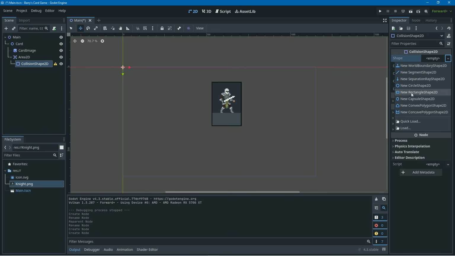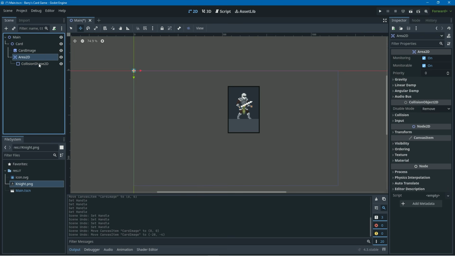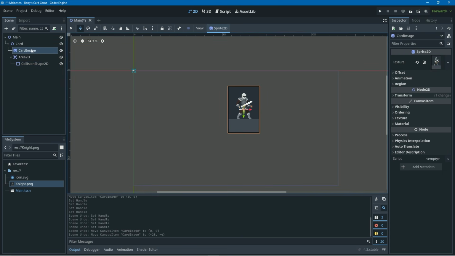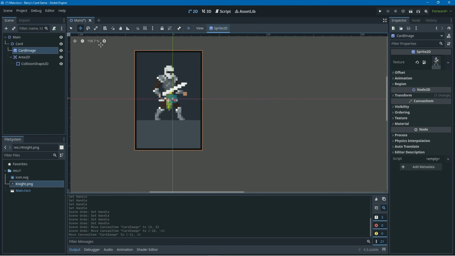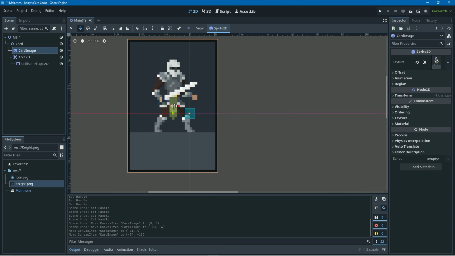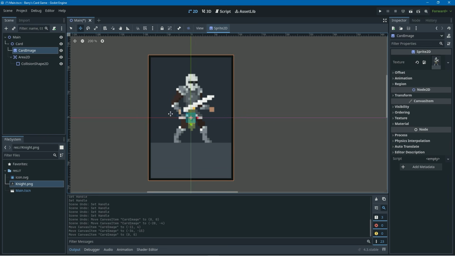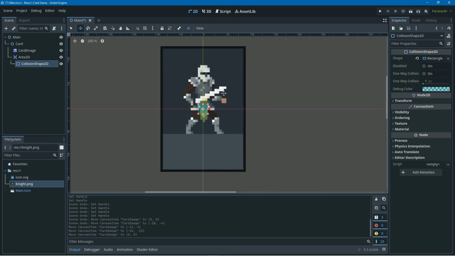But now you can see our collision nodes are kind of up here in the top left and our card is like away from them. So we're gonna, with our card image selected, click and drag it up here, and we can use this orange crosshair, which is the center of the card, and just make sure it aligns with that X and Y line right there, so everything is centered, including the Area2D and CollisionShape2D.